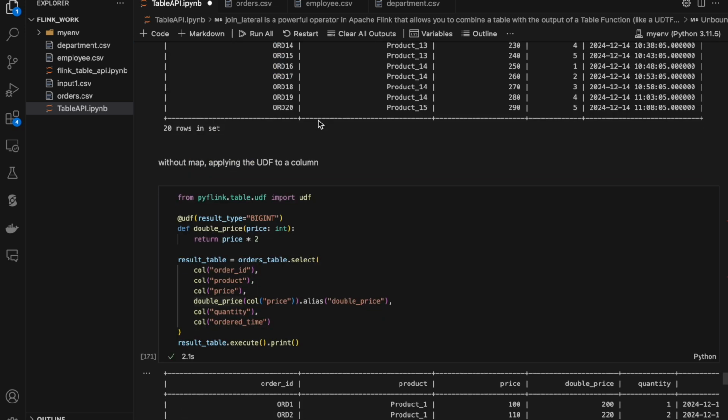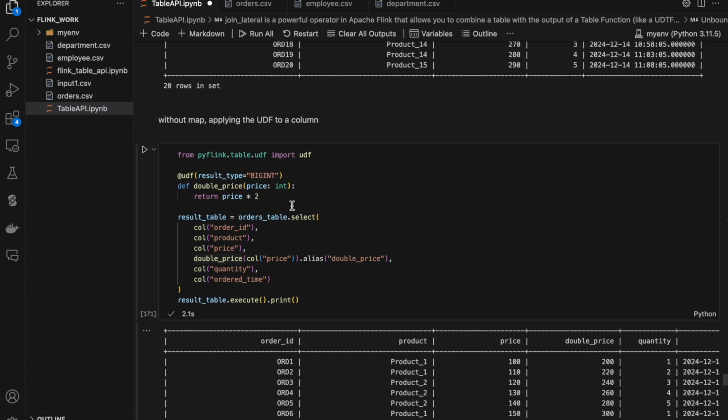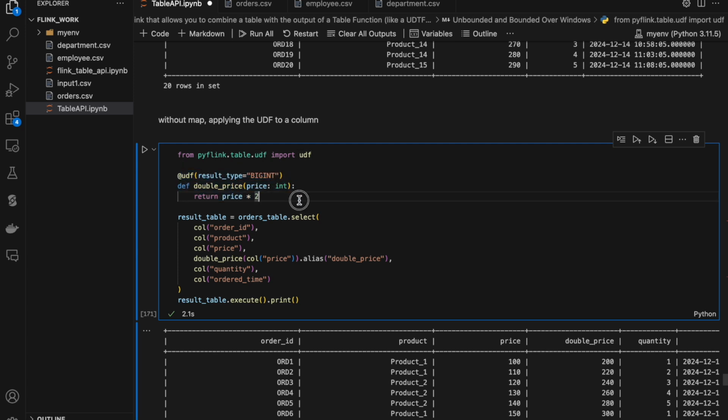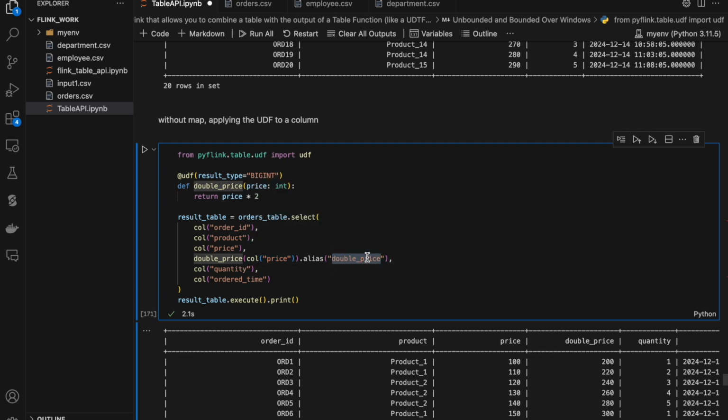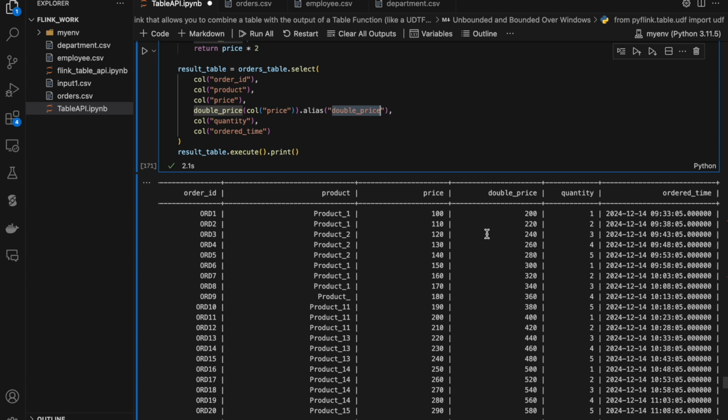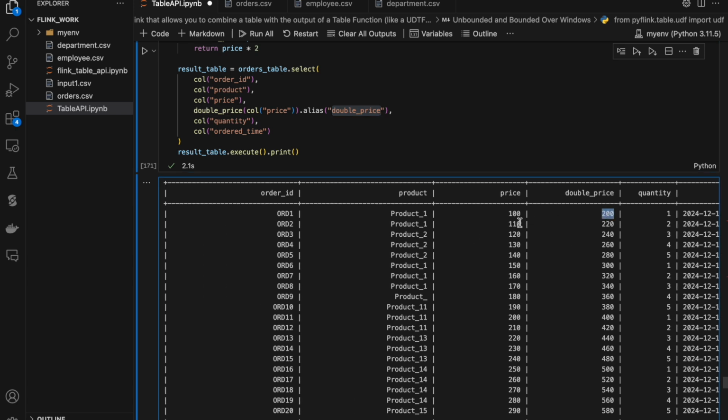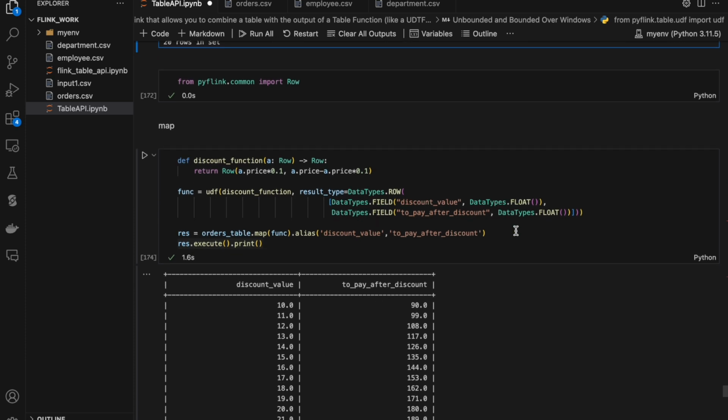That's it. Now if you see, I just created a UDF here. What that UDF does is it just multiplies by 2 the value which it gets, that is nothing but the column price. So I'm selecting all the columns and applying that UDF to one of the columns: double price is the UDF name, column of price, and alias it with the new column name. So if you see double price, the original price was 100, into 2, 110 into 2, like that.